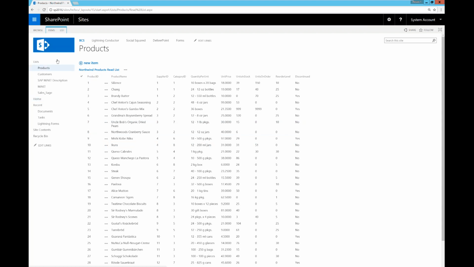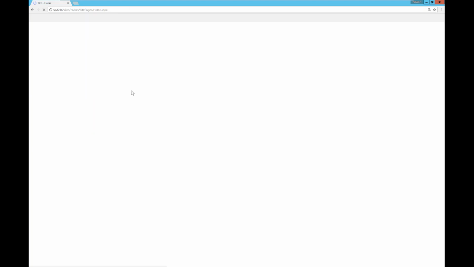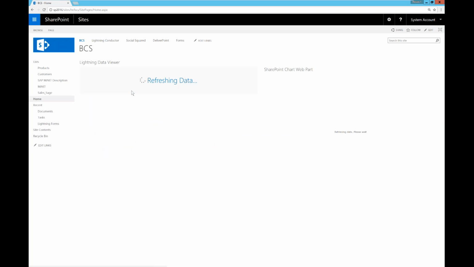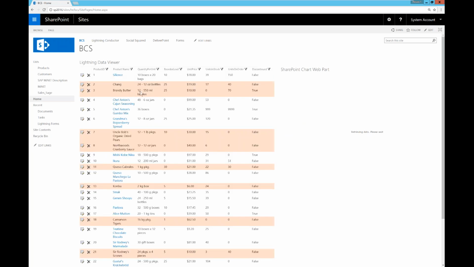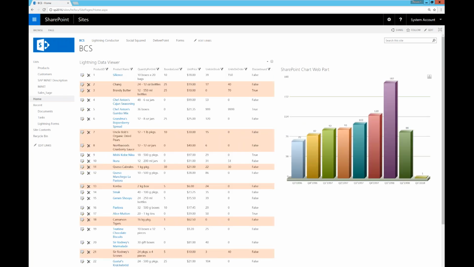When we go into the home page of this particular team site, I've got the data viewer displaying that same external content type, but I've been able to apply conditional formatting as well as some little fixes like the data formatting. Under the unit price, notice that's being formatted to a currency at 2 decimal places, and to do that you tick a checkbox. You don't have to write any XSL or anything to achieve it. So they're the web parts.